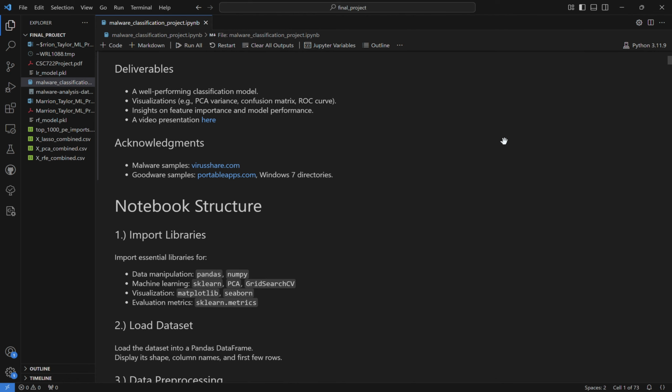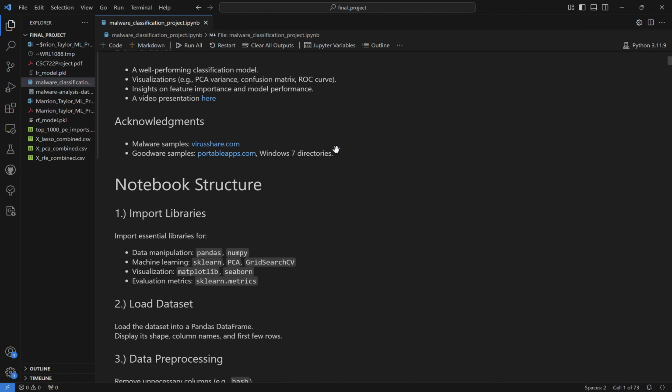For acknowledgements, the malware samples were originally received from virusshare.com, and goodware samples were taken from portableapps.com explicitly for Windows 7 directories. So this serves as a model, but for implementation in modern use, you'd want to look for Windows 10 or even Windows 11 files.